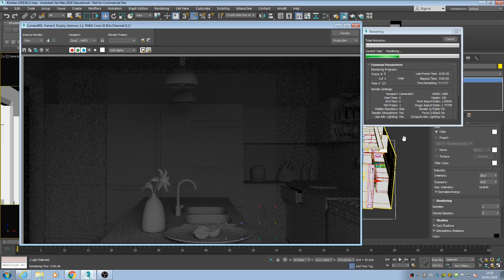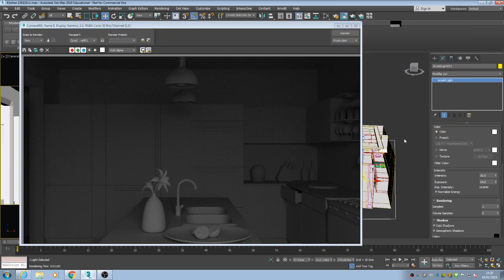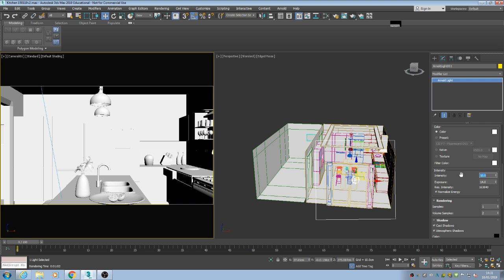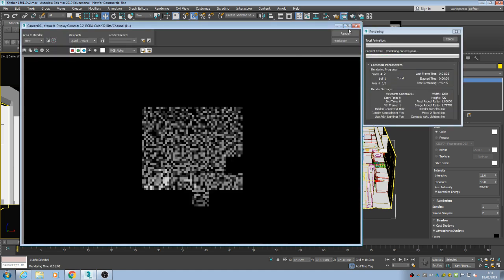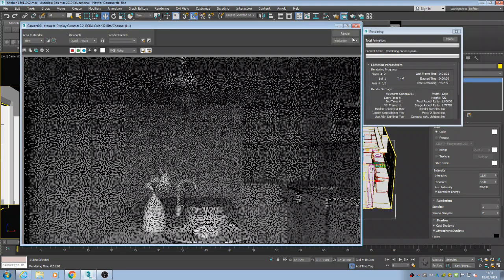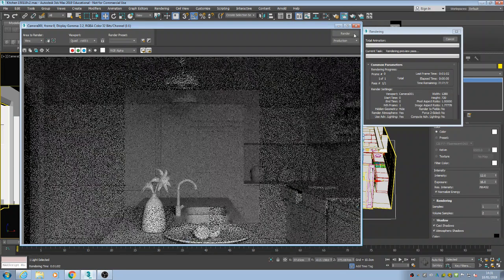Okay, nearly done. Okay, so this took about 1 minute and it looked as good if not better than the scanline render with the surface area light. Okay, so what I'm going to do is turn up my intensity to 12, exposure to 16, render again. You can see it's a lot lighter already.